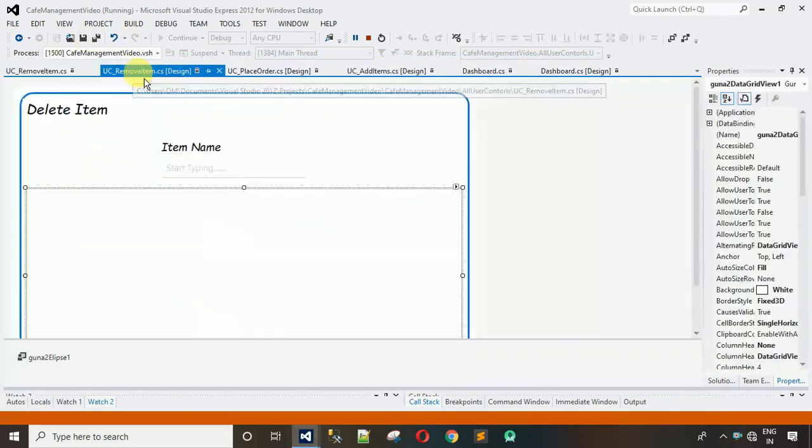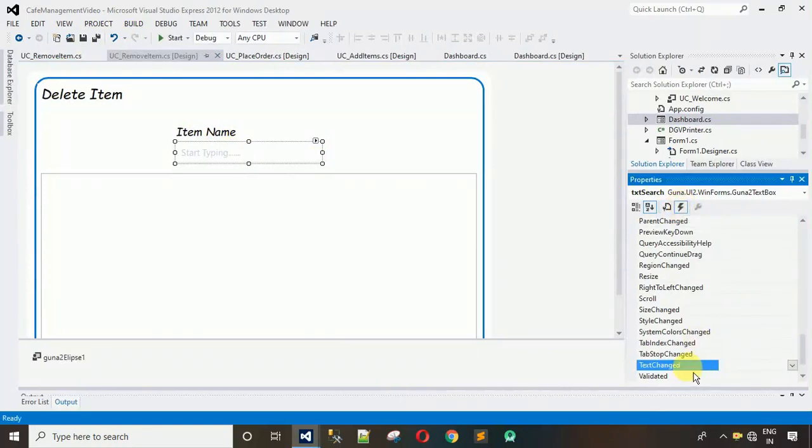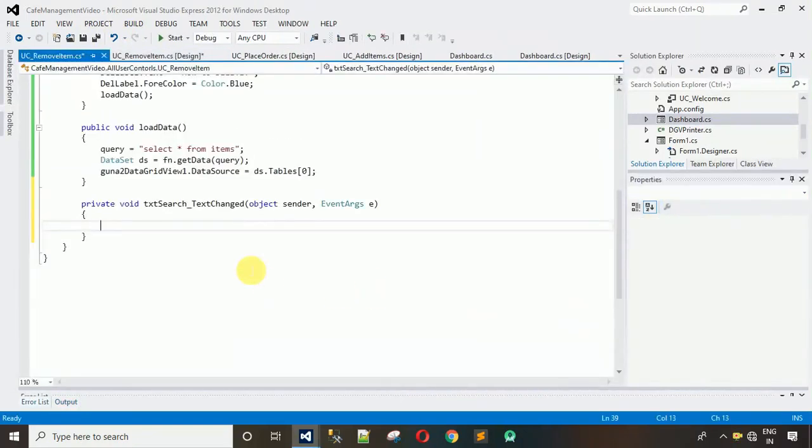So move back over here, click on this, click on events and text change. Just double click on this. After this, what we have to do is write the query. Select star from items. Items is the table name, where name is the column name, like single quotes, double quotes, plus, plus, double quotes and single quotes.